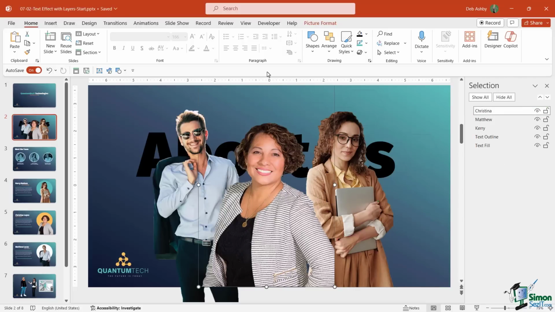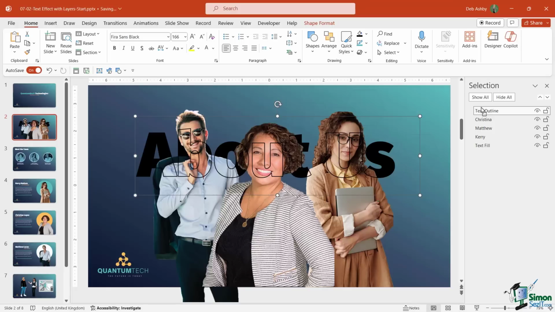Now you might be thinking, why on earth are we doing all of this? Because we now can't see the About Us title in the background. But what we could do here is grab the layer that contains the text outline and pull that up to the top to bring it in front of the image. So now Christina, Matthew and Kerry are in the layers sandwiched between the text outline and the text fill. So we get this kind of cool transparency effect.